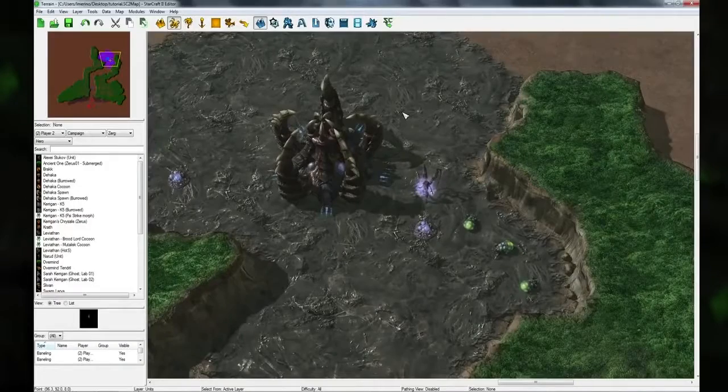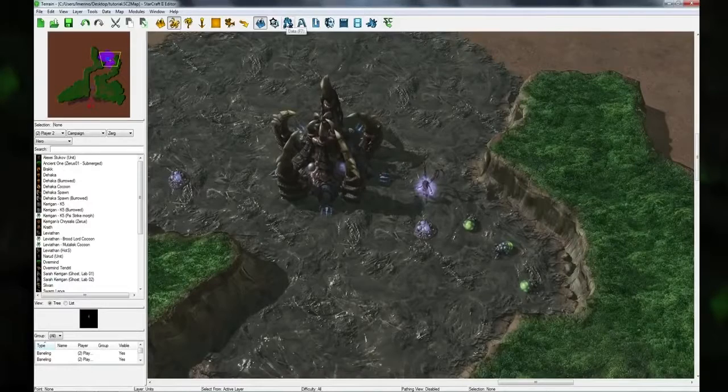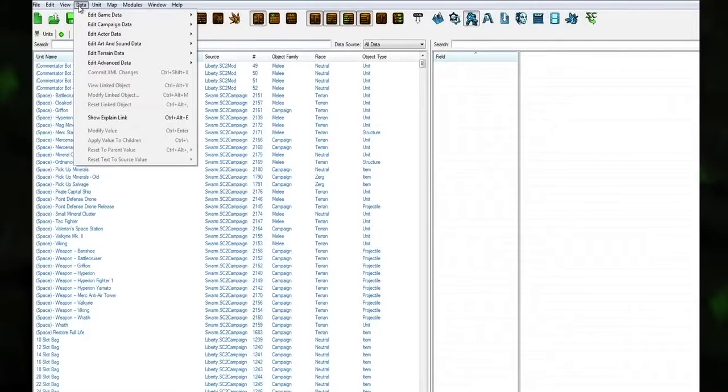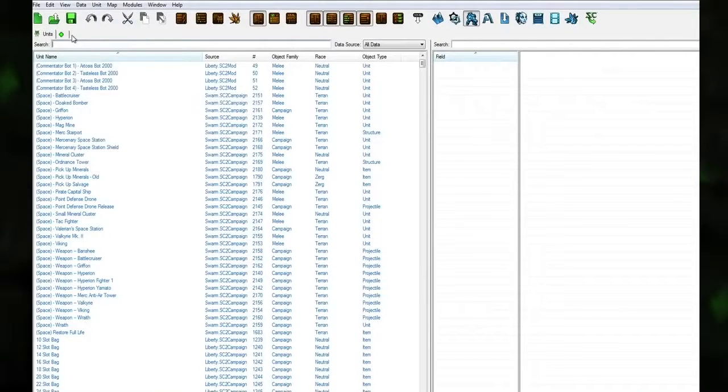so now let's go back to the editor and let's make it a little more challenging now by buffing the Banelings. So we'll switch over to the data module now. And in the data module, there are many different types of data you can work with. Units is one of the most important ones. And if that's not showing, you can choose data, edit game data, units, and then the units tab will pop up. And I'm going to use the search filter here to find Baneling.